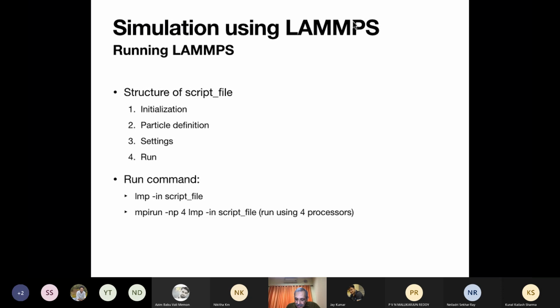So this is if you're not running in parallel, but if you want to run in parallel, then the command is mpirun -np 4. That means you run in parallel using 4 processors, and then you give lmp -in script file. So this is the name of the file that you should use. Okay.